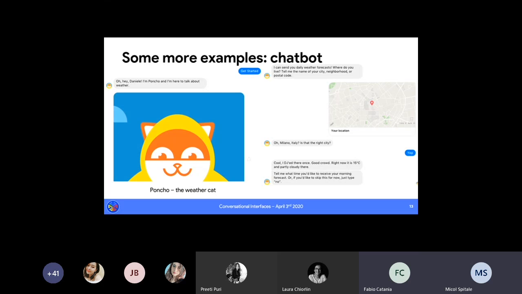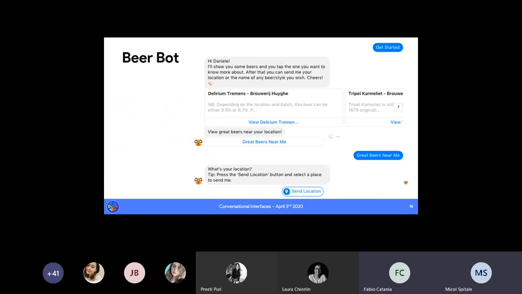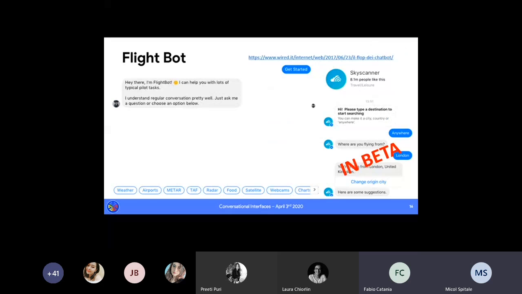Here, for example, we selected some of the funniest ones we found on the web. This is a funny cat, Poncho. You can ask it about the weather. Then there is the CNN Daily News chatbot, just to be informed about what's happening in the world. There is the beer bot. You can ask this bot what's the closest place to get a beer. Maybe that's not the time to go out, but it will be useful when this quarantine is finished.